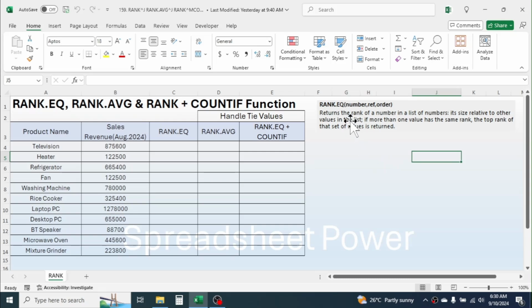Rank function returns the rank of a number in a list of numbers, which means the size of each number relative to other values in the list. If more than one value has the same rank, the top rank of that set of values is returned. It means that in case of same value, they will be given the same rank.